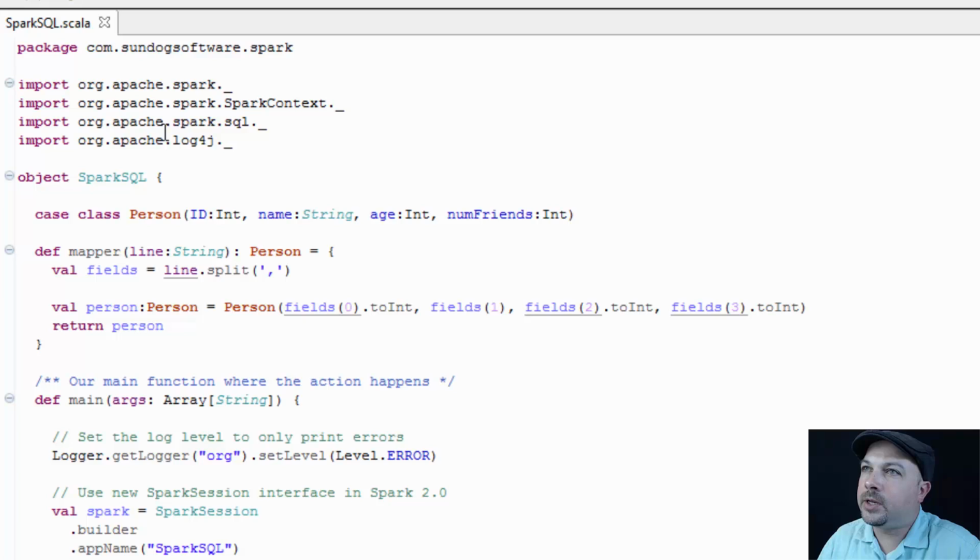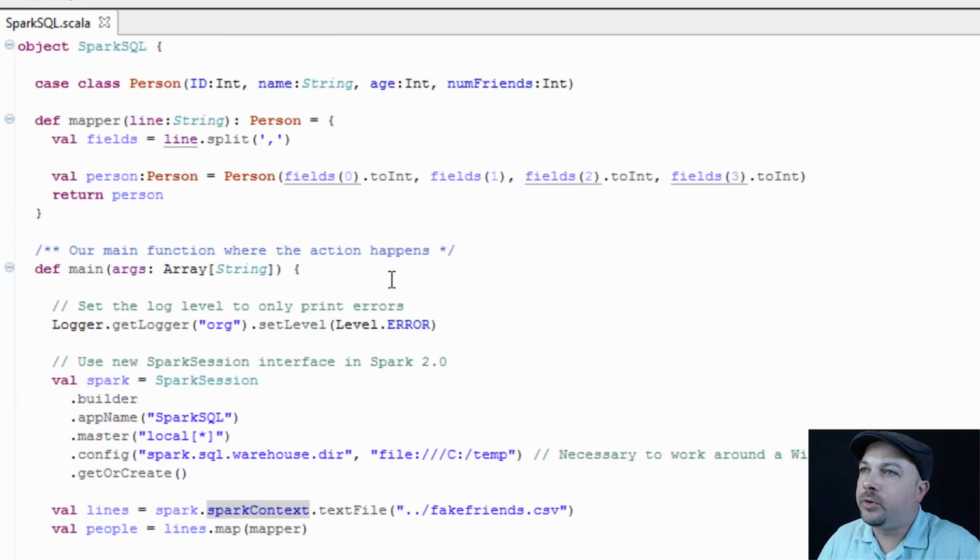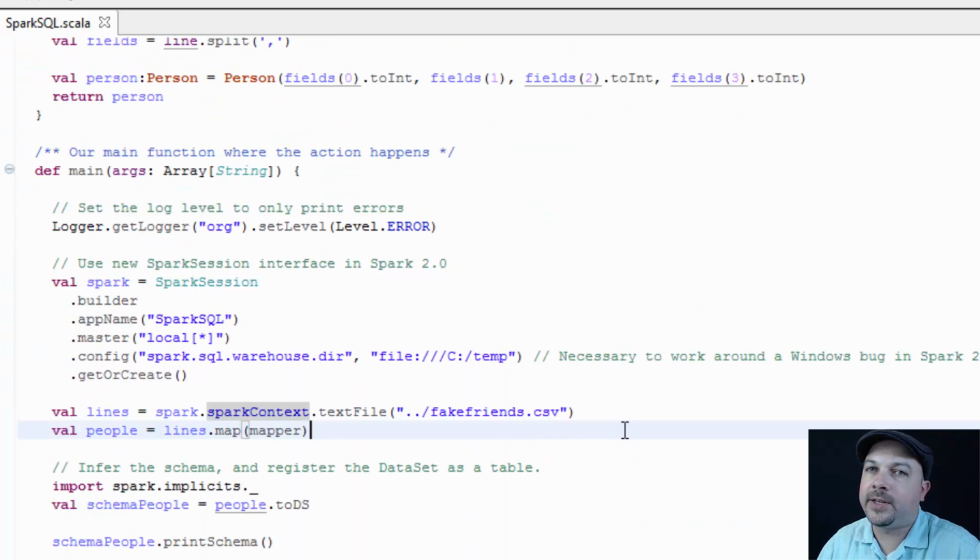So we've imported the spark.sql package here into our driver script along with everything else. And what we're going to do is load up that old fakefriends.csv data that we used earlier in the course. And instead of actually analyzing that using RDD functions, we're going to analyze it using SQL. So we're going to convert that to a structured format into a data set that we can actually issue SQL commands on. Pretty neat stuff.